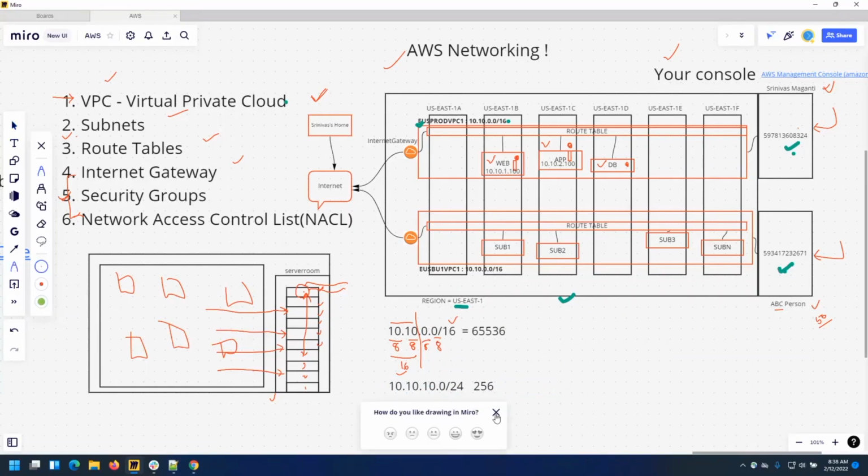Now, in this case, 8, 8, 8. So 24 means these three are fixed. Now, what is changing? This last one is completely changing, so that you will get these many IPs to use. Make sense? Okay. Yeah, it's clear now. These two are easy to understand.